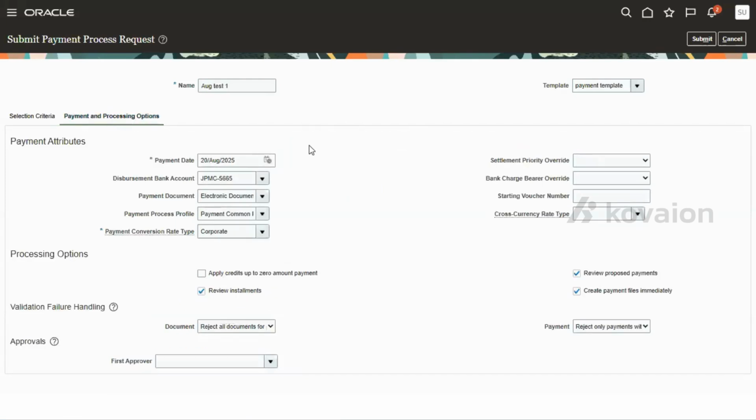In payment and processing options, it displays the payment date, the disbursement bank, the bank to which we are sending the invoices and the payments, the payment document, payment profile name, and processing options, which give the review of installments, review of proposed payments, and create the payment files immediately. So what we are going to do is submit the payment process request.